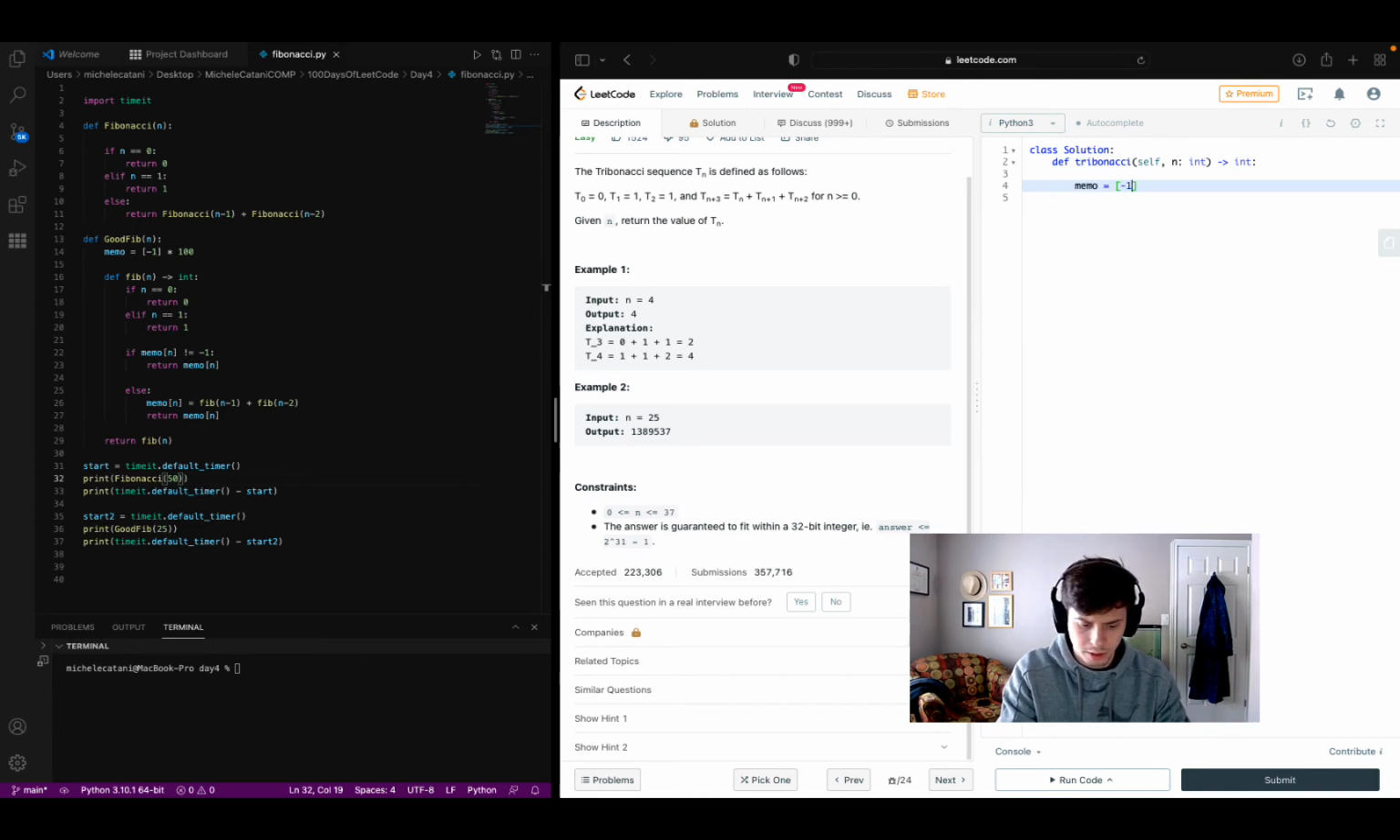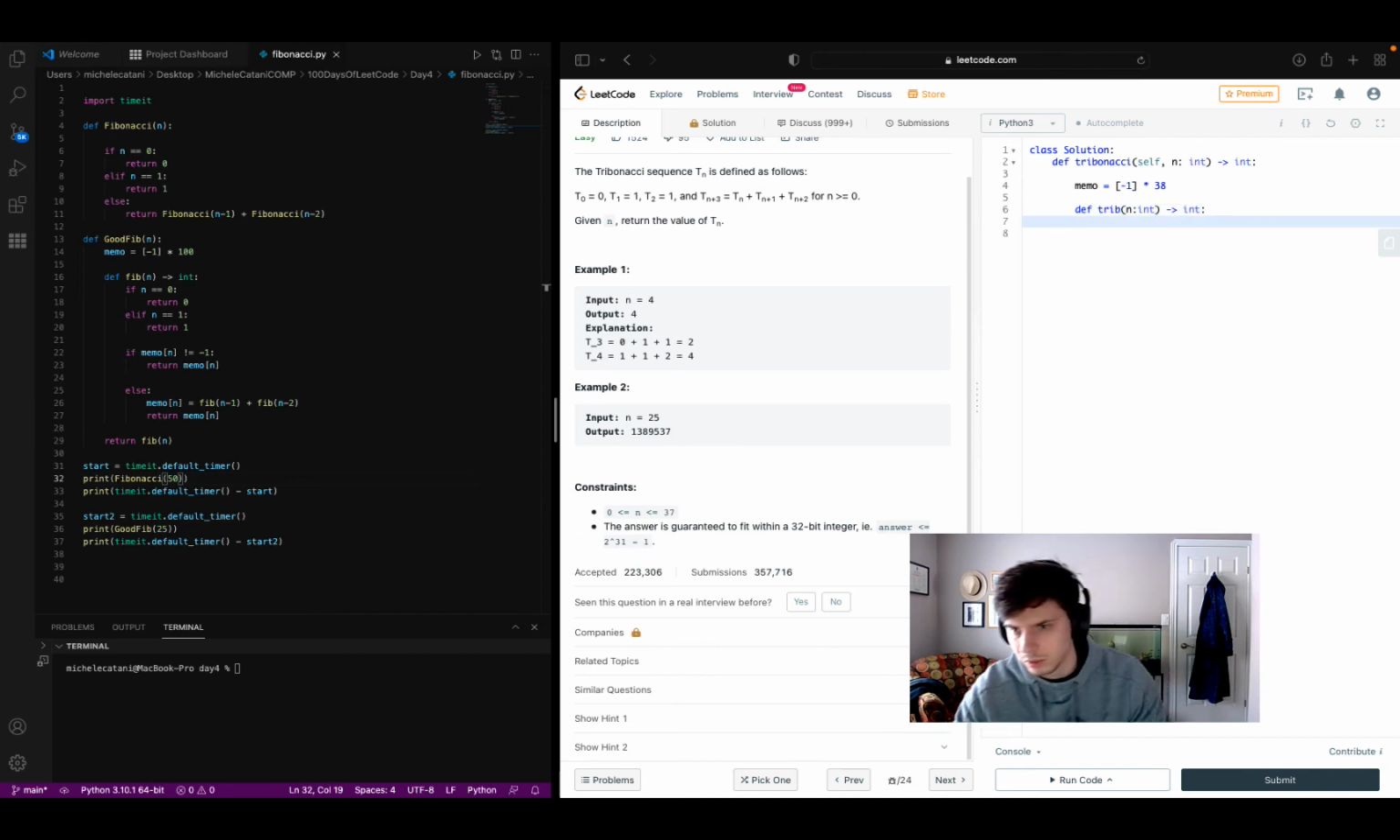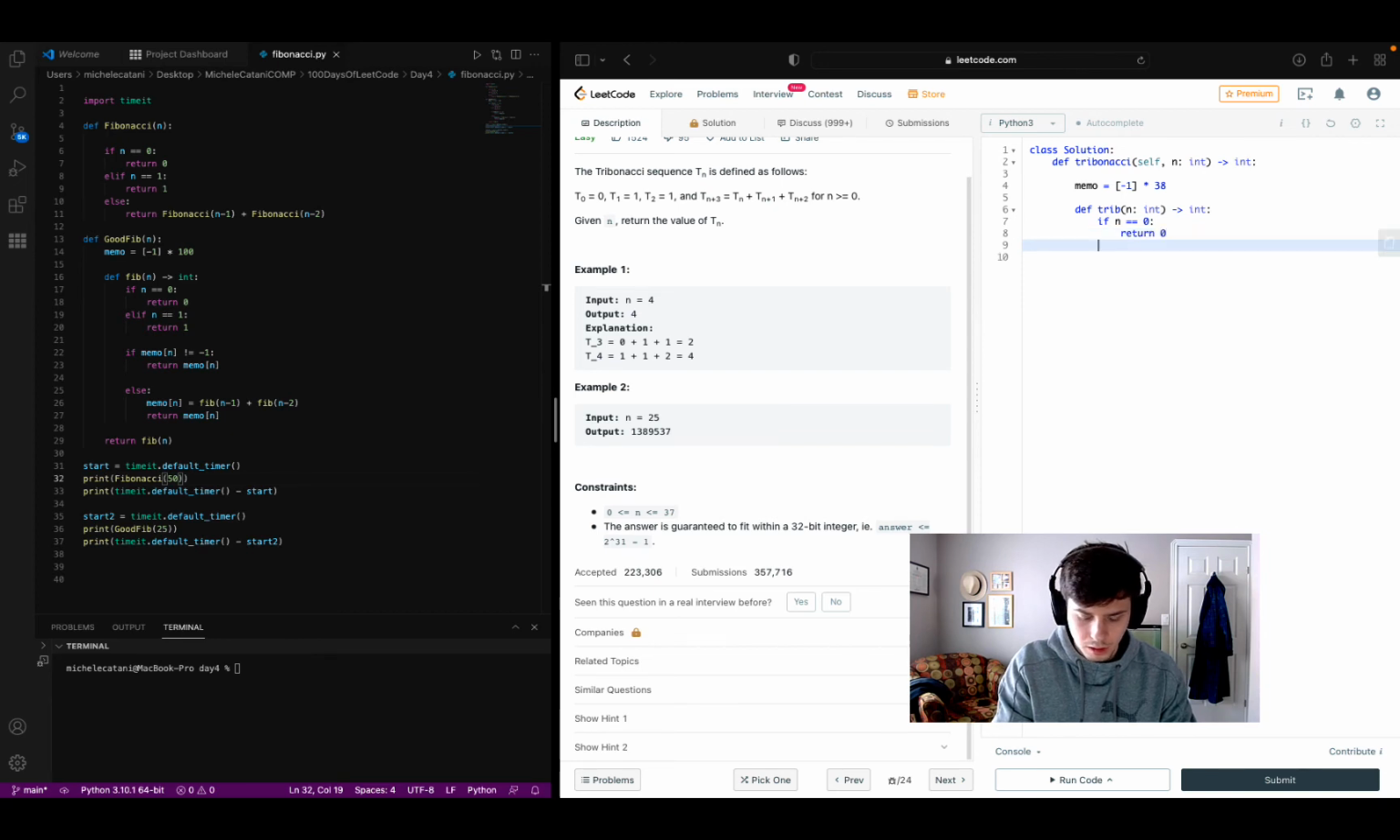We're going to initialize them all to -1, and we're going to do 38 spots in that array, and we're going to define another function. We can just call it trib, which takes an int, and for the sake of completeness, we can let it know that it's returning an int. We can say if n equals 0, we're returning 0. If n equals 1, we return 1. Now, we also want to use 2 as a base case, and we can say if n equals 2, we're also going to return 1.